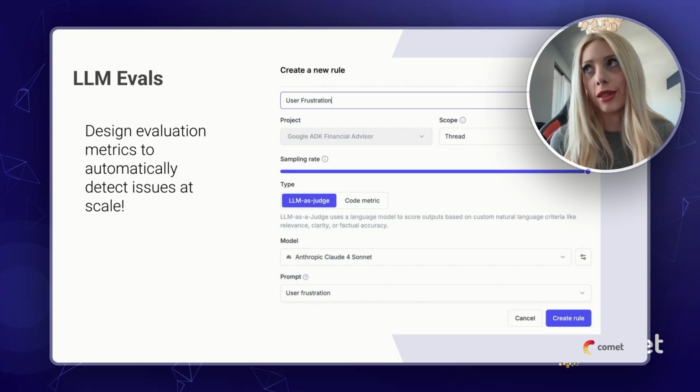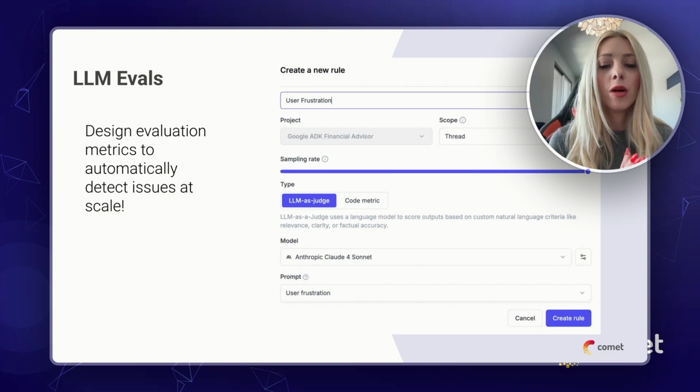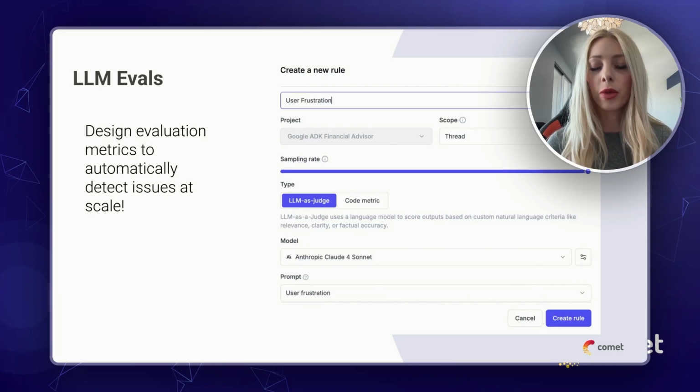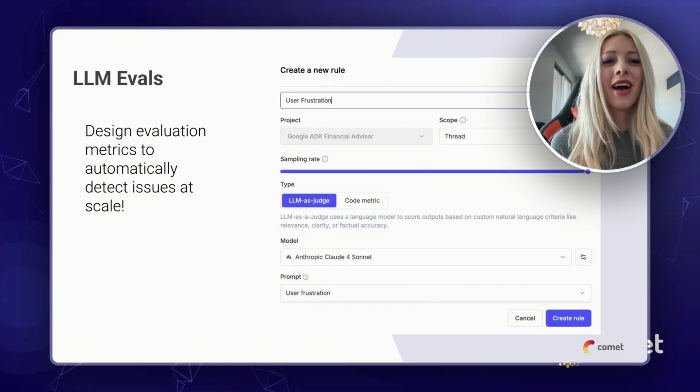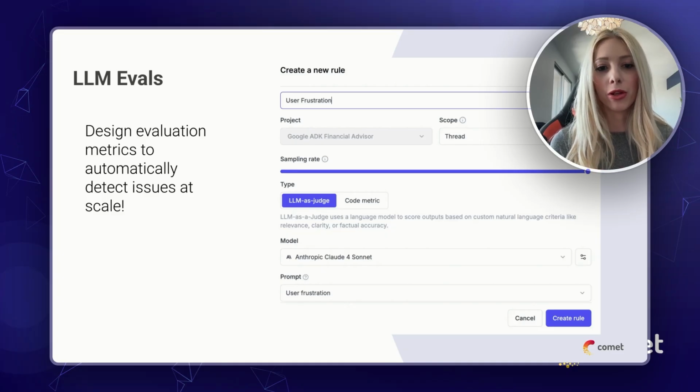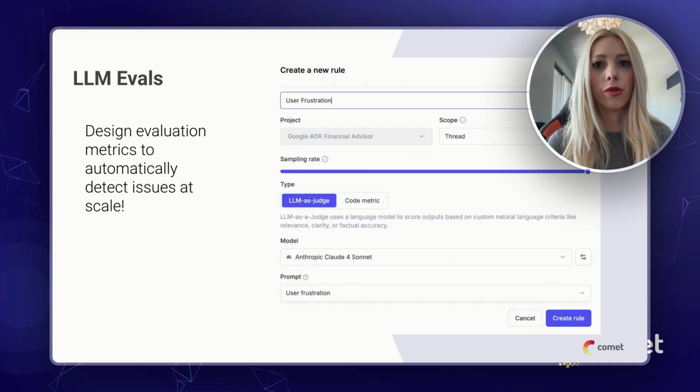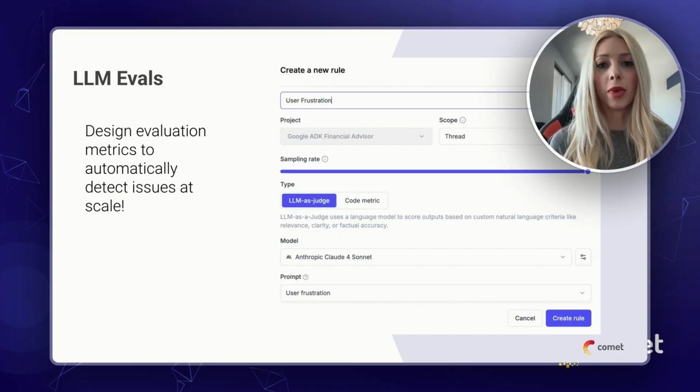Not just, was this LLM call successful? Did it hallucinate? But stepping back and looking at the entire user experience, the entire conversation. Did that user accomplish their goal? Are they sad? Are they mad? Are they angry? We want to know how they feel. And so an LLM eval at the thread level is going to give us the ability to automatically measure that. We can base it off of the human feedback that we collected so that we can start to detect the kind of issues that a human would detect if they were manually inspecting each trace.